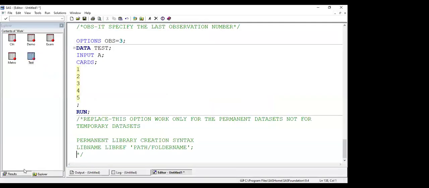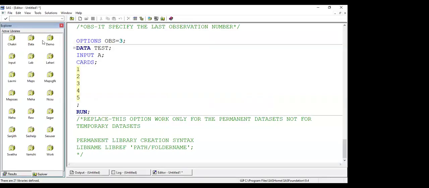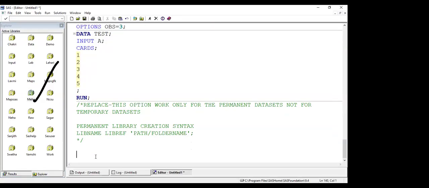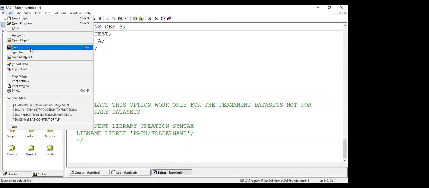Now you can see whether the Meha library is created or not. See, the Meha is created here. If you close this SAS environment or application and open it again, it is still going to display. So it's a permanent library creation. Do you have any doubts, guys?